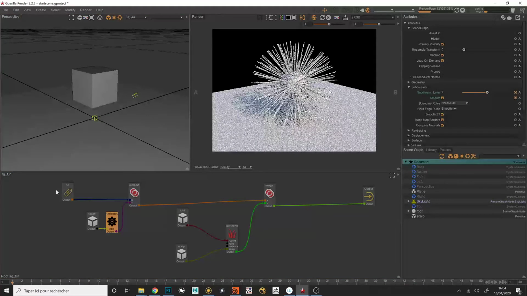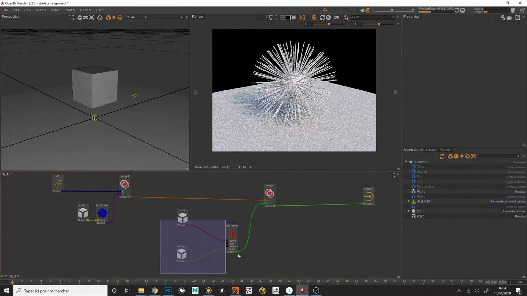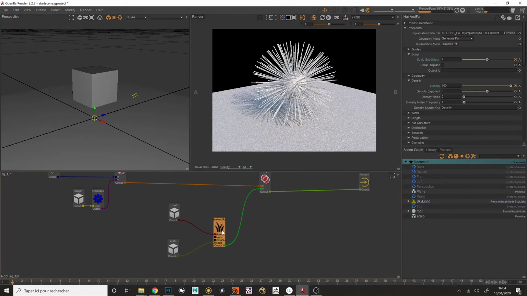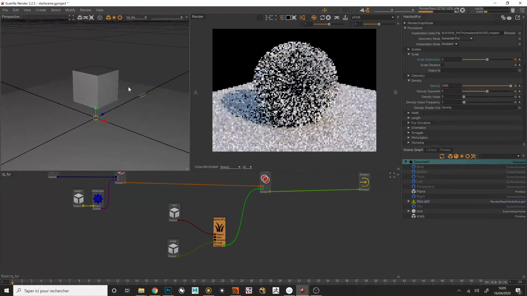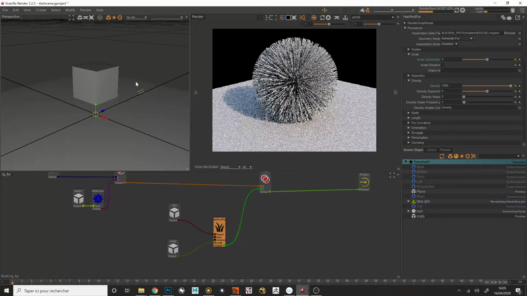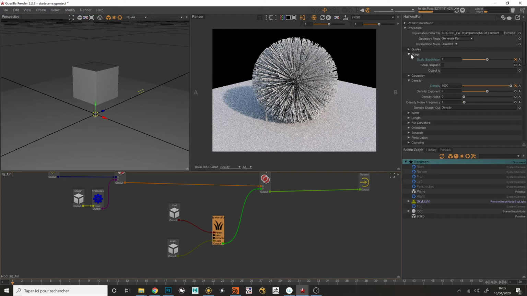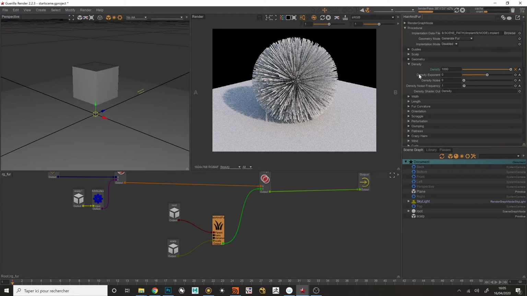Okay, pretty basic for now. It's not going to be very complicated, you see. So let's increase the density. Now we start to have a denser fur on our cube, which is now a sphere. And I have many options here. We're not going to cover every option of the fur procedural. You can just go and play with it, but we're going to talk about the main ones.